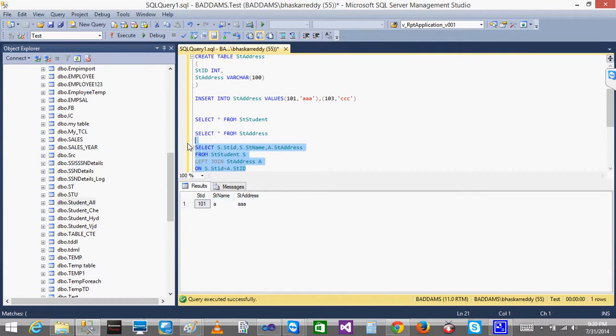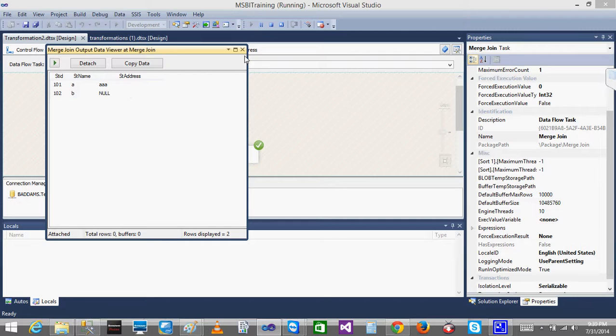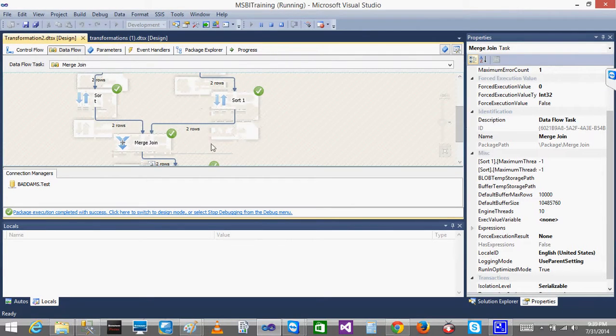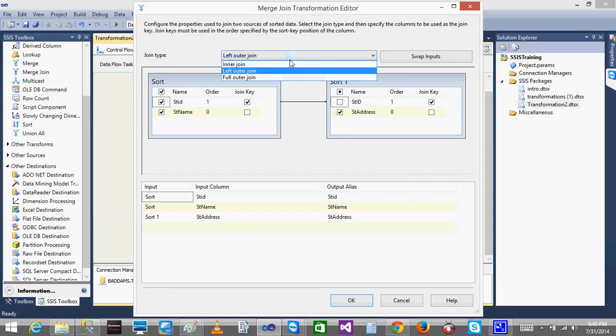When I execute this, whatever output you got, see, 101 AAA, 102 B null. The same thing you will be getting here, see, 102 B null. This is for the left outer join. That one I have changed in the merge join, right? Now let's see the full outer join, because we will not have anything in the right outer join, only inner join, left join and full outer join. Full outer join, click OK.